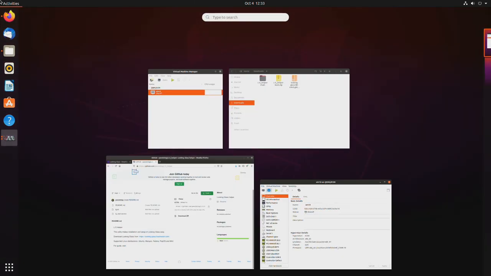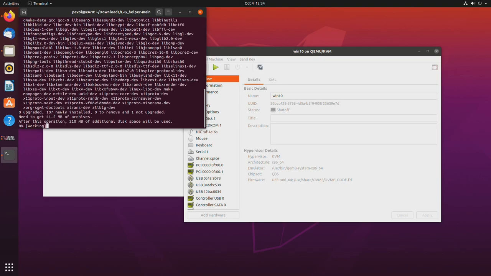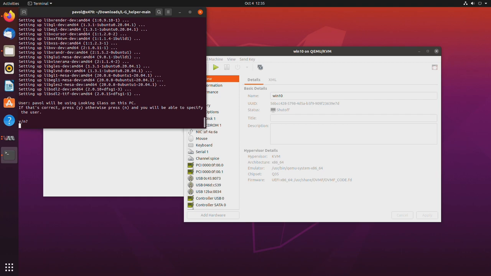So let's minimize this. Let's open the terminal. And let's go to downloads and LG helper. And let's make lg.sh executable. Chmod plus x lg.sh. And now let's run it as a super user. Okay, it will install the required packages. Then it will ask you to select the user that will be using it. Yes, if you want to confirm the choice, or no, if you want to specify.